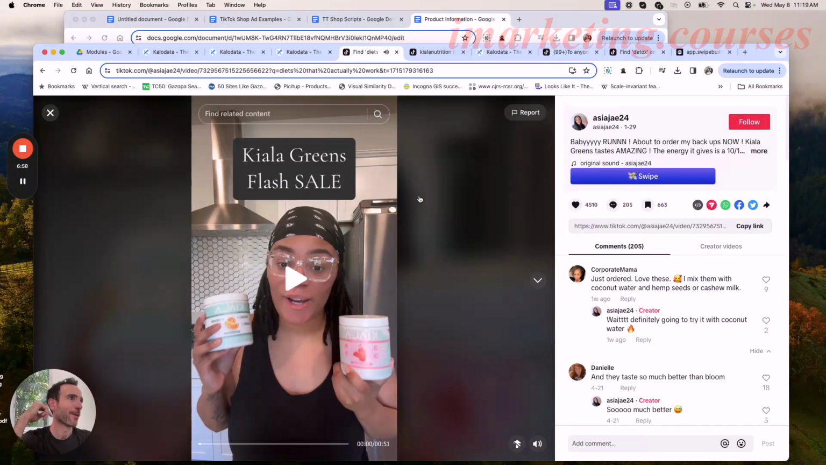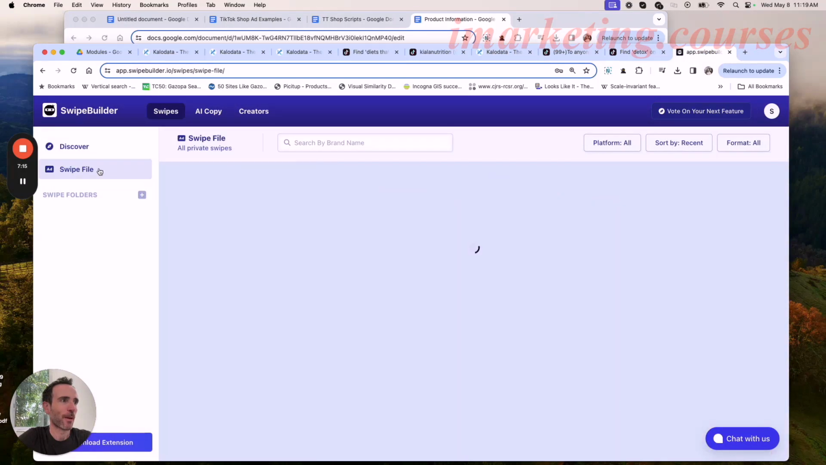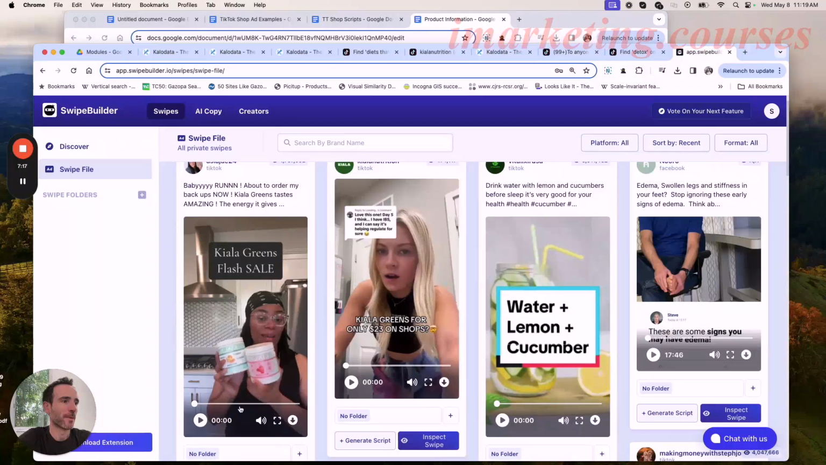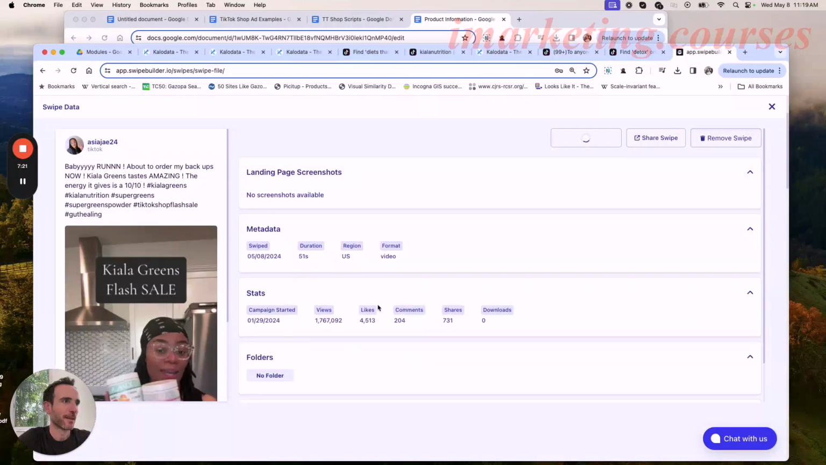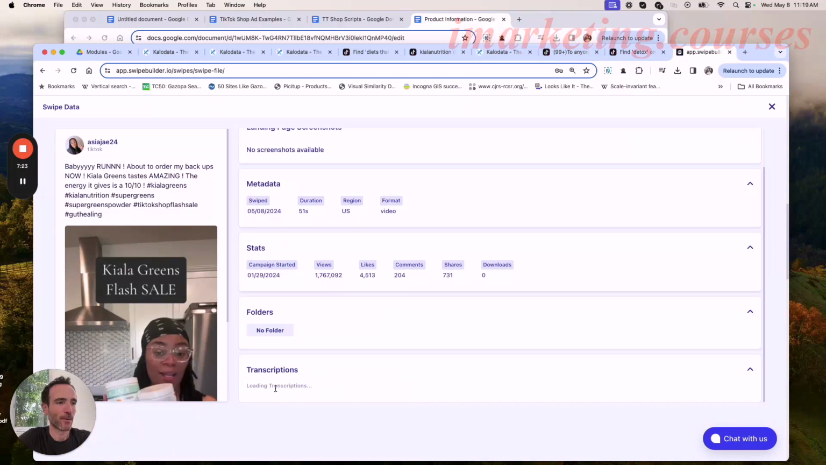Sale alert. Solid, right? Now, if you want a transcript, what could you do? One of the things you can do, and frankly, there are probably other cool ways, is using Swipe Builder. That is also Wi-Fi Money Guy's tool. It's a really valuable tool. So you can just go swipe, right? And when you go to Swipe Builder and go to your swipe file, it'll show up. You can click on Inspect Swipe, and then you can scroll down and the transcript will load. So that's a really valuable thing as well.